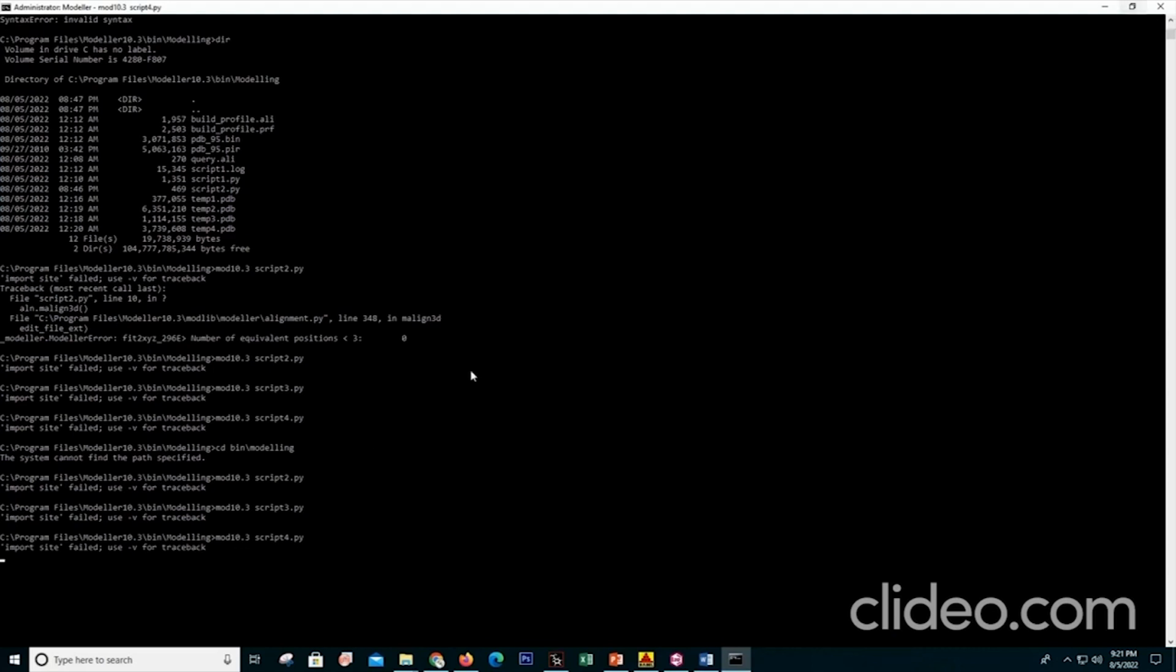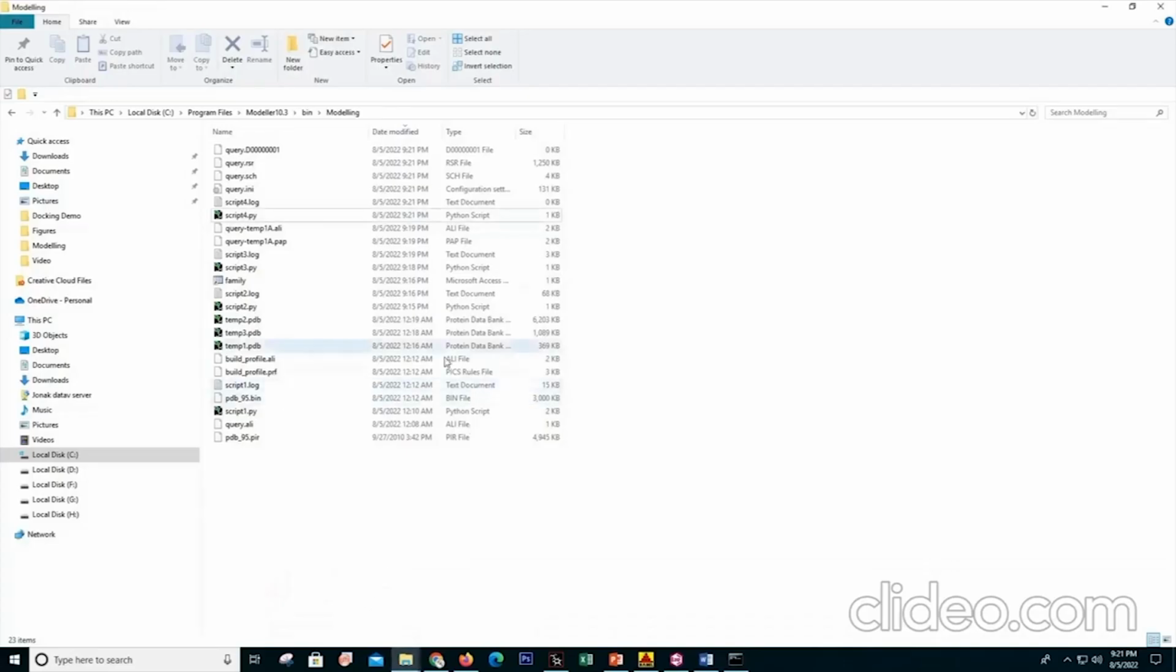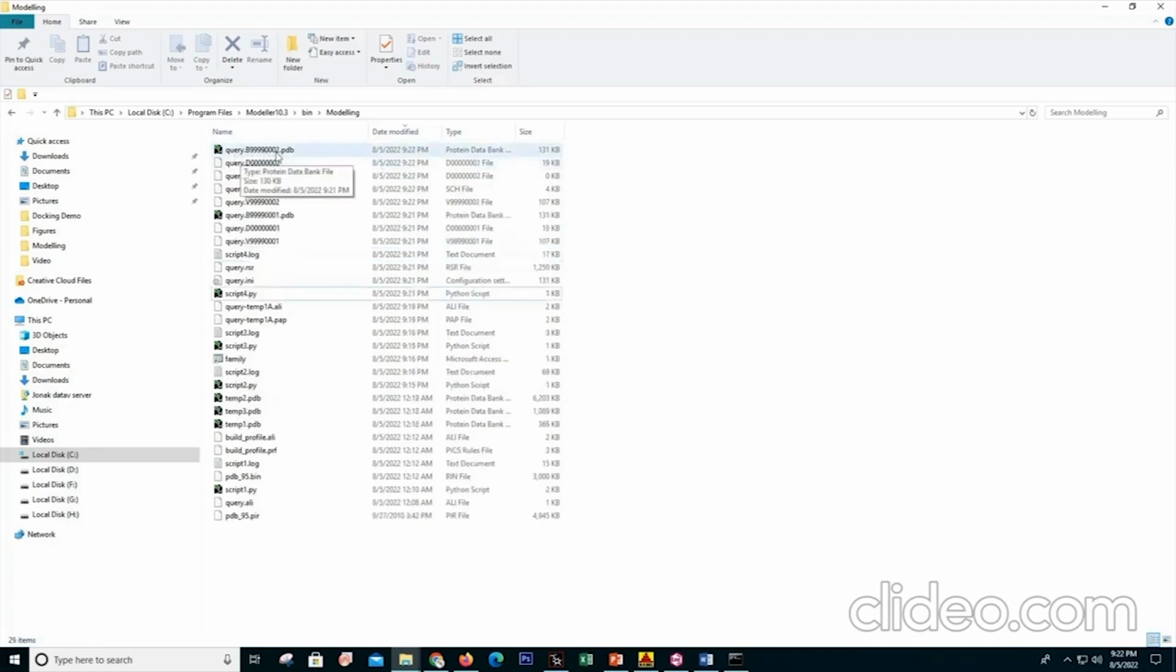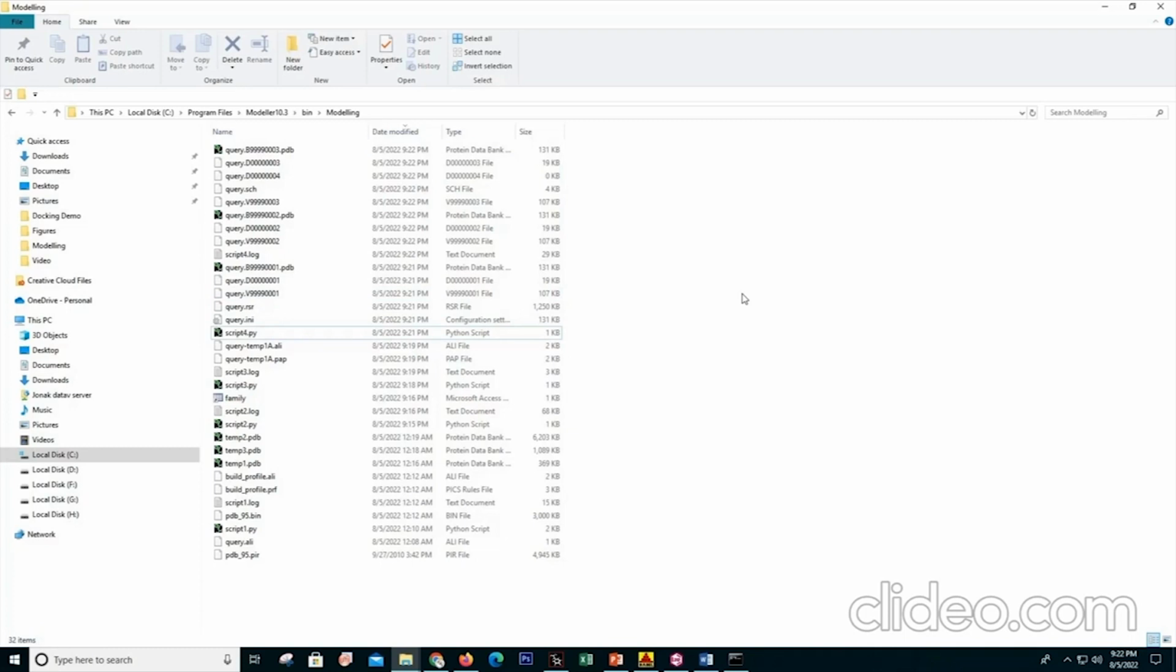While this script is running, we can see in our folder some new files are being created. These are the new files being created, and the models for our query structure based on the template are also getting written here. This is the first model, query b triple nine triple zero one is the first model, and this is the second model. It will create a few more models, and then we will analyze these models. It will take around 5-10 seconds to create all the models.